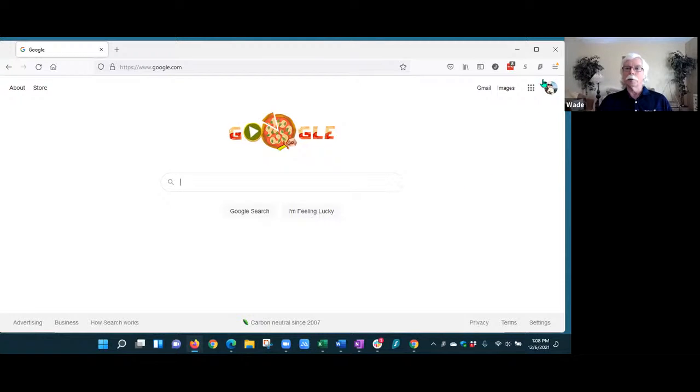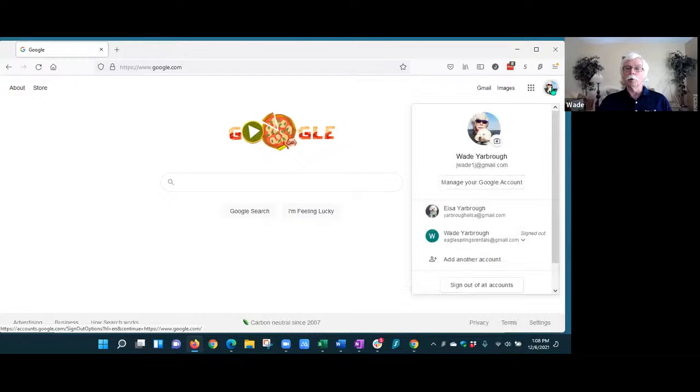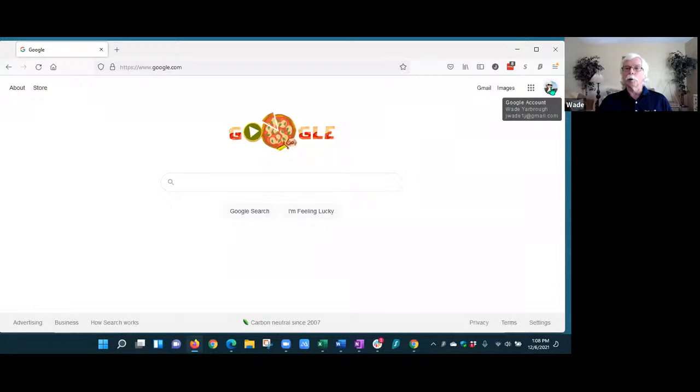In the upper right, it'll have a circle with either your picture or initials, depending on whether you provided a picture. This will show you the account you're logged in under. You can have more than one Google account. You can be logged into more than one Google account and switch back and forth between accounts if you want to. But this will show you the one you're currently logged into.